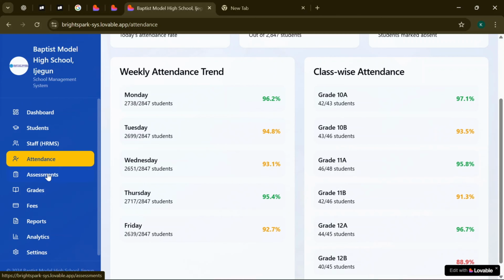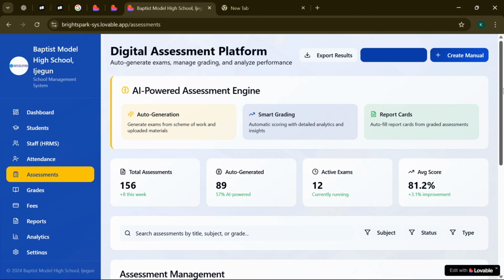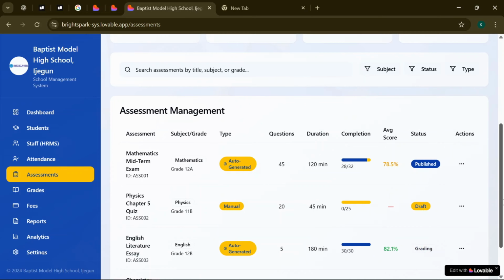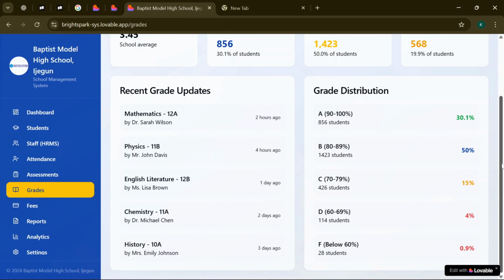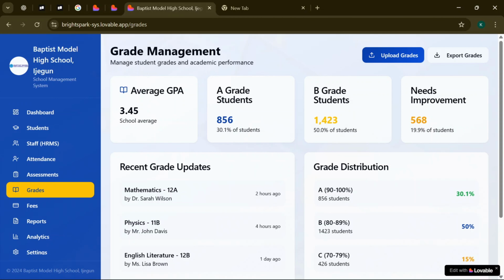We can also see assessment, the page where students are being assessed, and management of each assessment, each subject, each class are also specifically there. So we can see the grade of the student. So we have the analysis of the average GPA of the school. We have the percentage and number of A grade students. Same applies to B grade students, and students that also need improvement. So this helps the school to analyze and assess each of their students and know the students to pay more attention to, and know the students that are doing very fine.